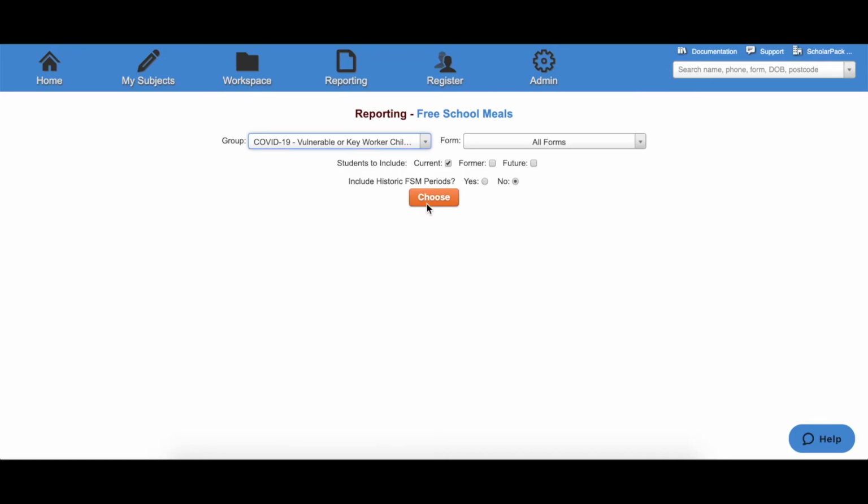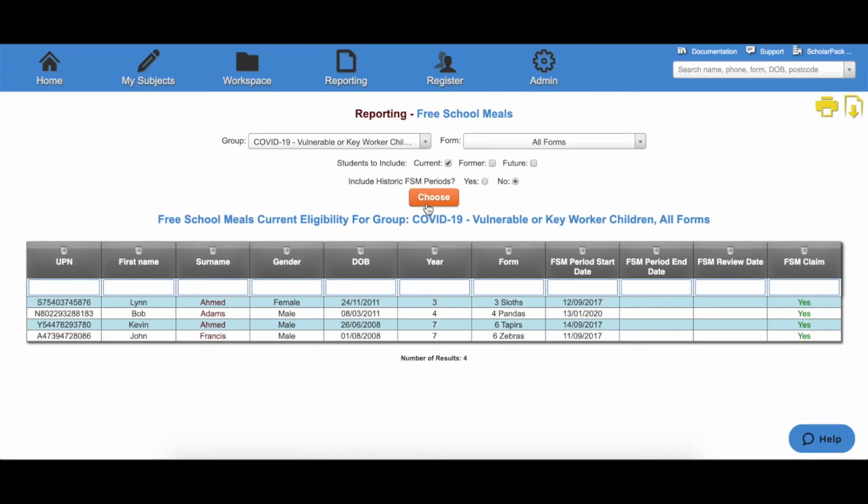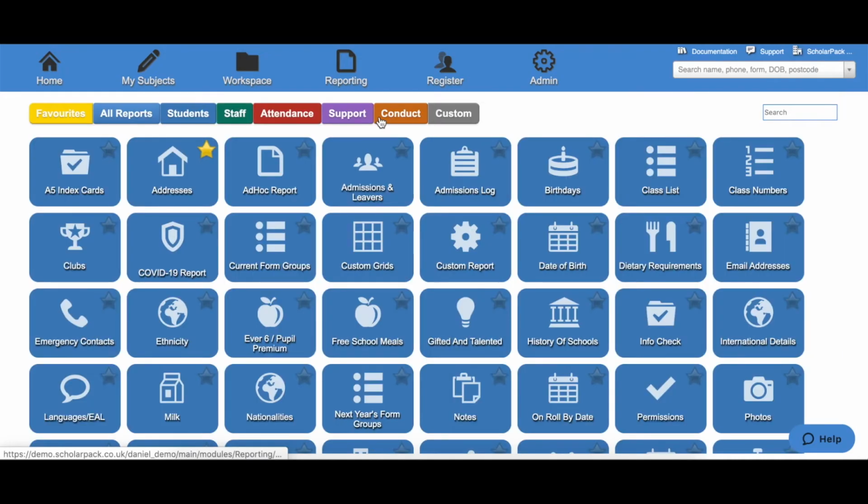Set your filters and click Choose. These are our free school meals for the group we selected. Let's look at the attendance reports.